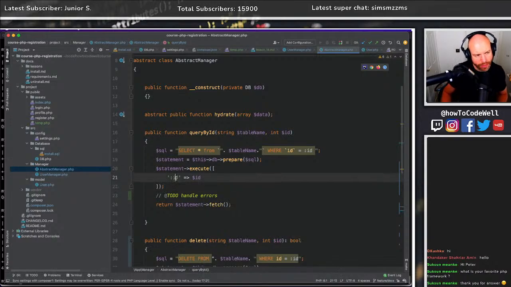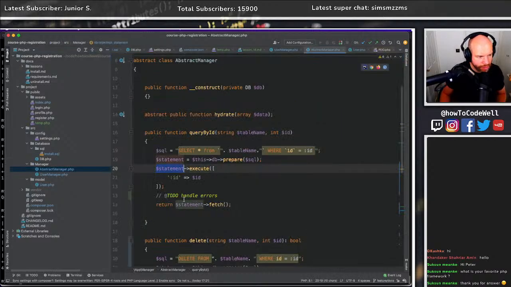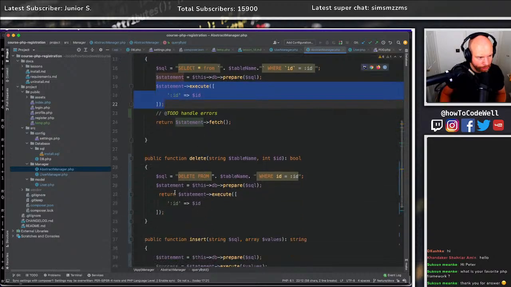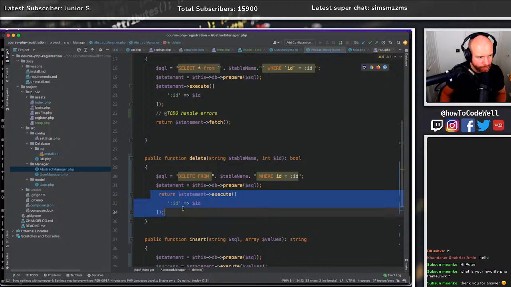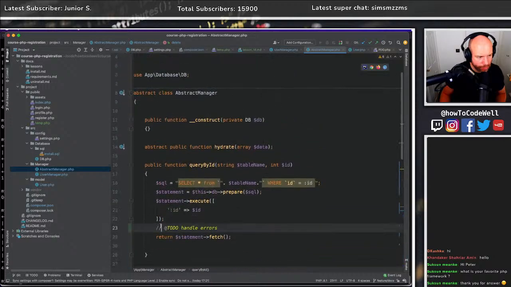The question though is, maybe it should return the statement. So on execute, what does that do? It's returning a Boolean, true or false. So no, I can't return that. Well, I can return the execution, because that's what we're doing here. And then when we're doing a fetch, it would be up to the query by ID to do that.